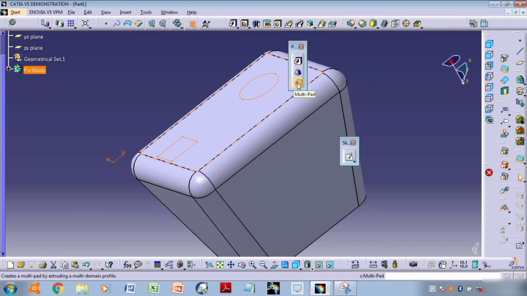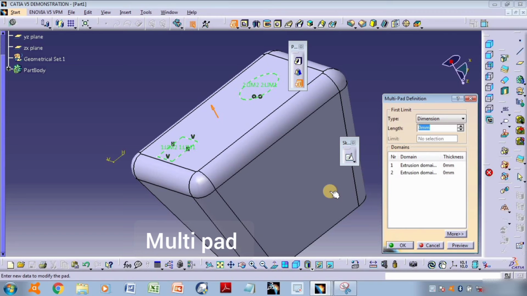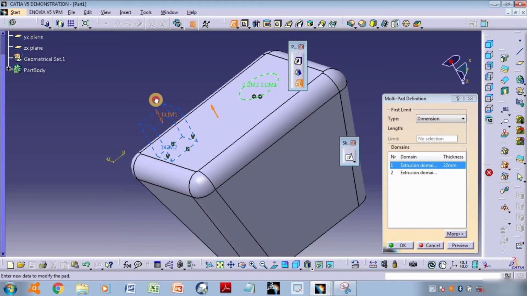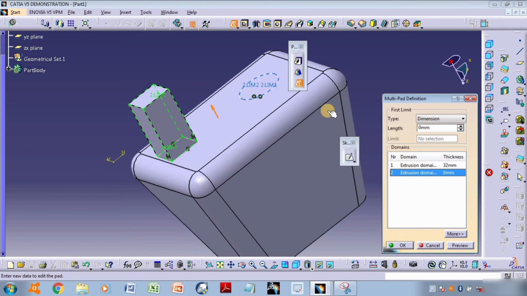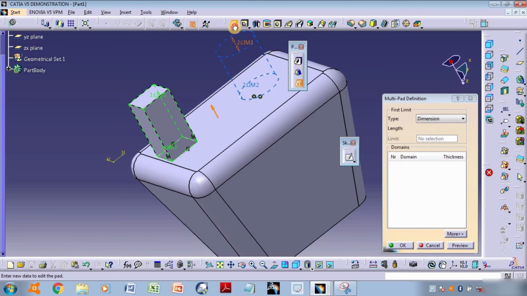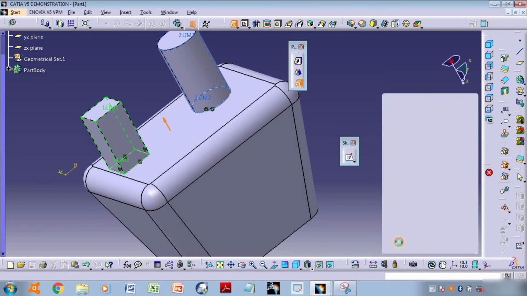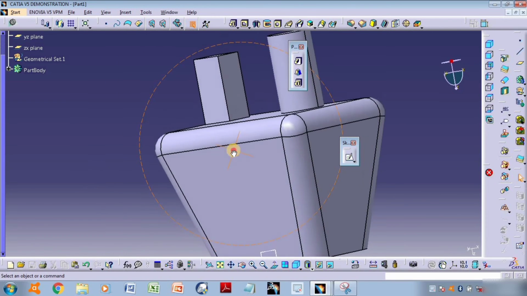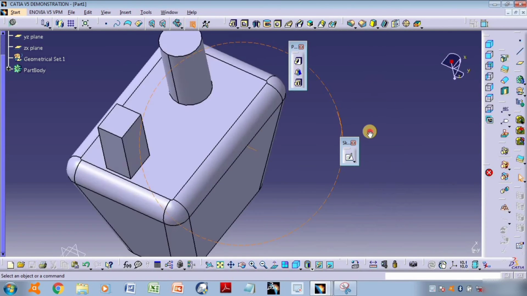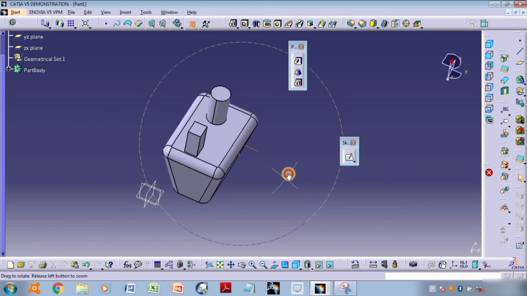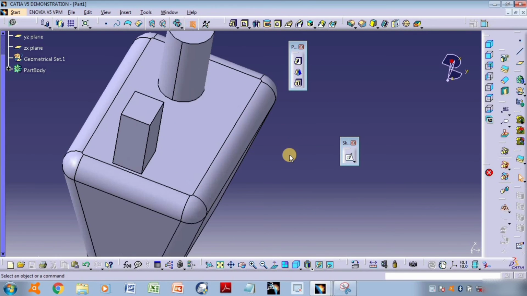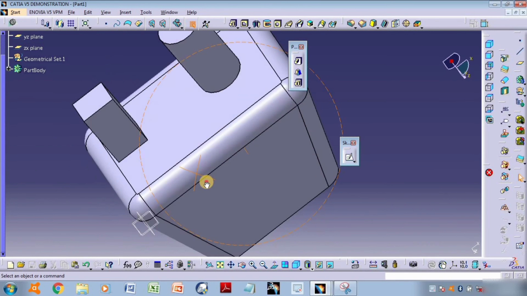I can use multi-pad and then select this. Then you can change the limit and preview and select the other. Then you can give the limit as per your requirement and then okay. So here you can see the multi-pad. Okay, so this is the use of the pad command.